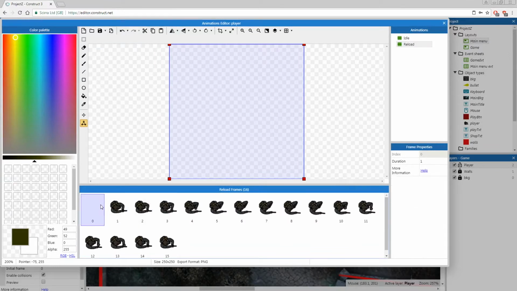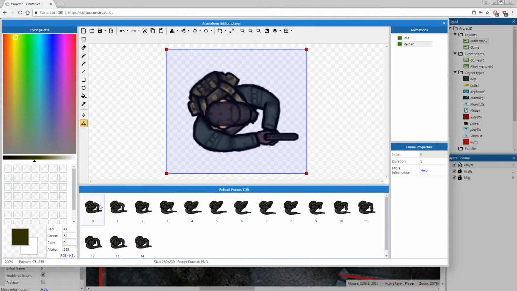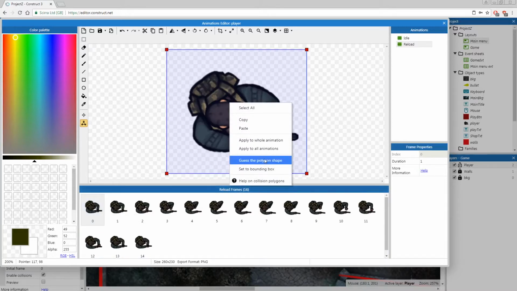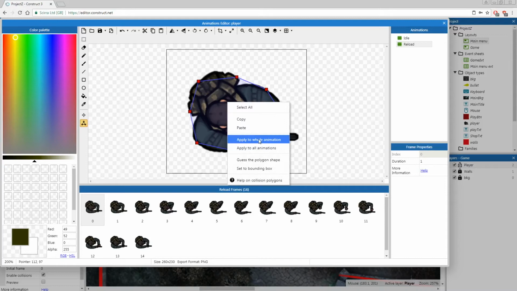Delete the empty frame, and we're going to fix these collision polygons. So select collision polygons, click on frame number 0, right click, guess the polygon shape, and then apply to whole animation.